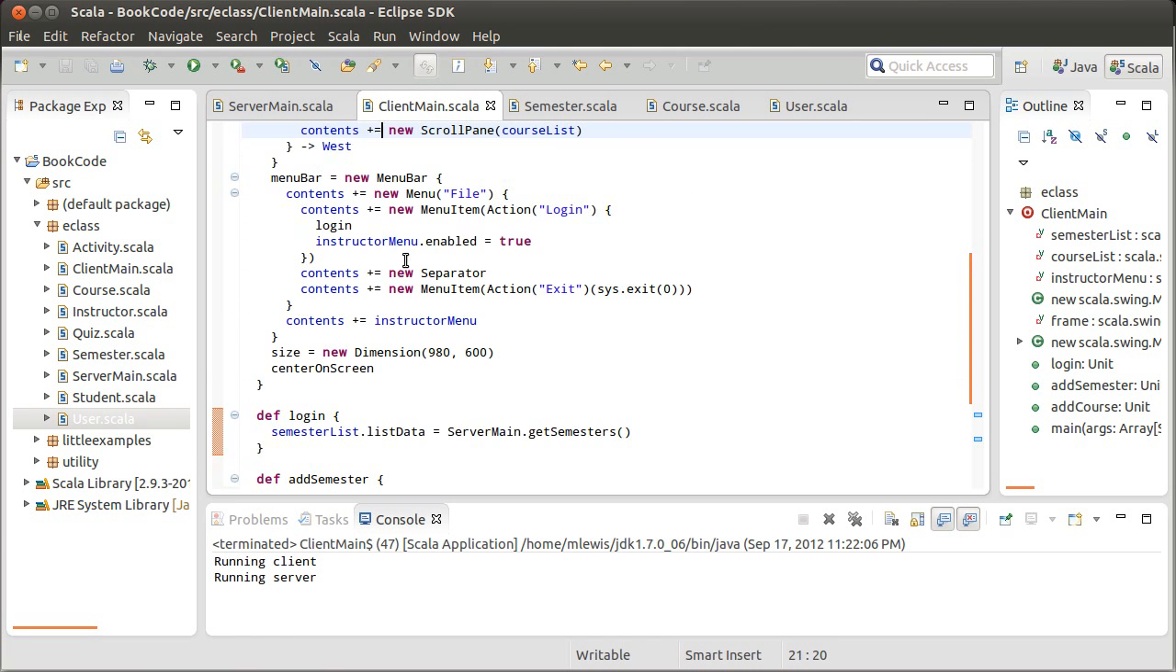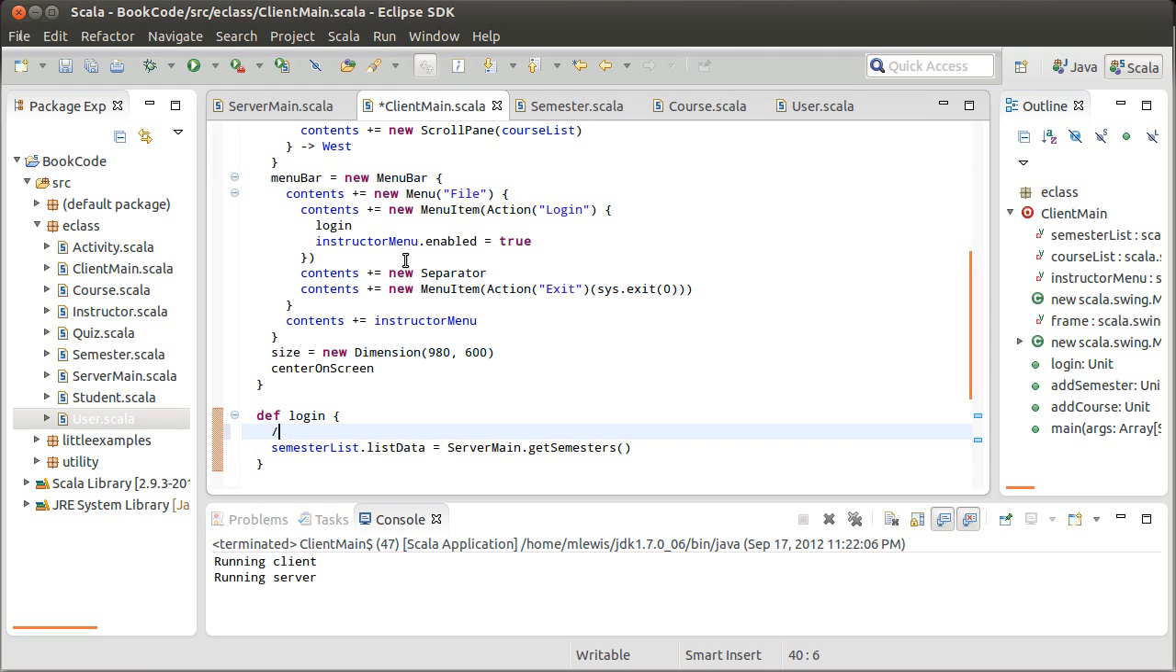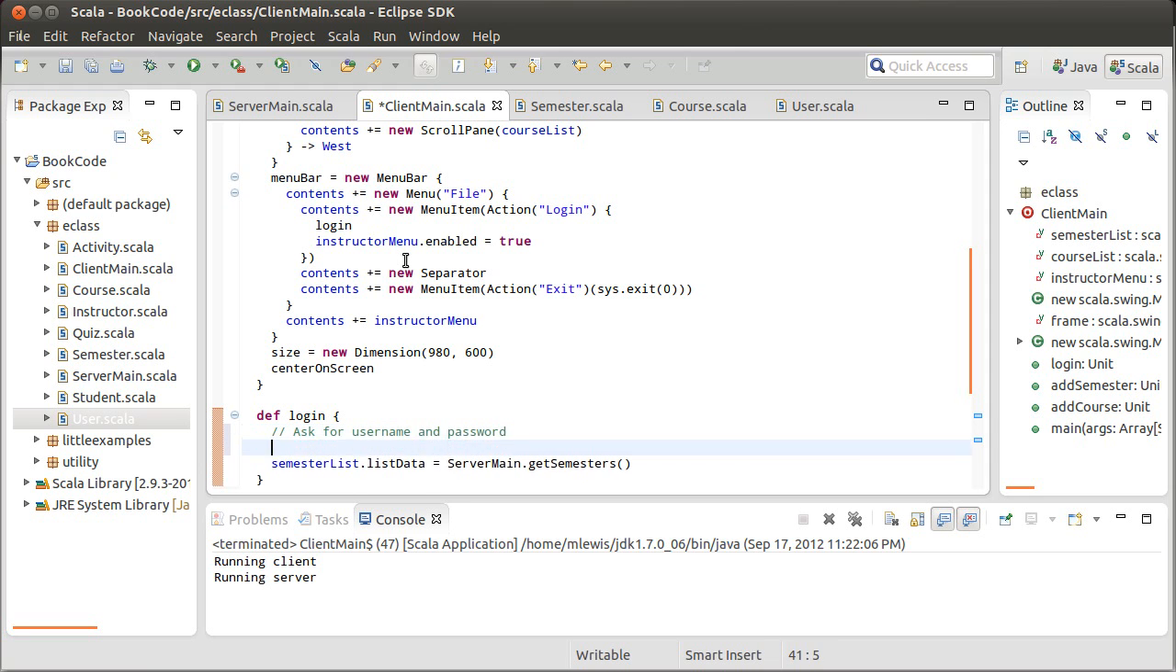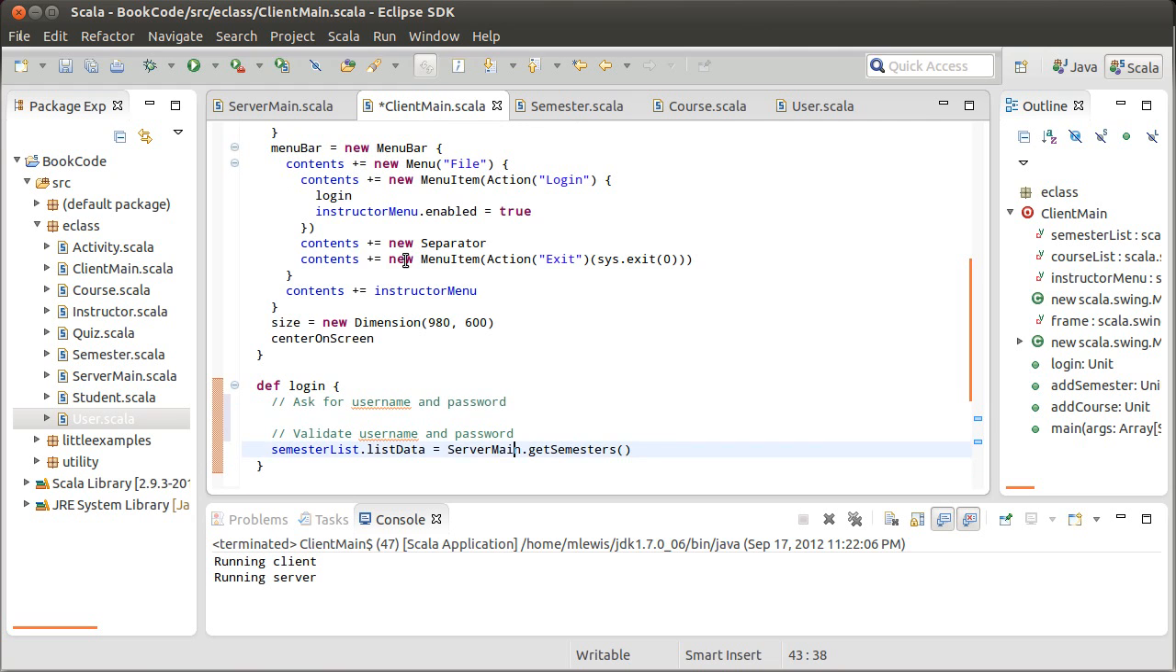So the main code here is down inside of login. The first thing I want to do is ask for username and password. Validate username and password. And then if they're validated, then we can do this and other stuff here, and whatever else needs to happen at that point after they're logged in.